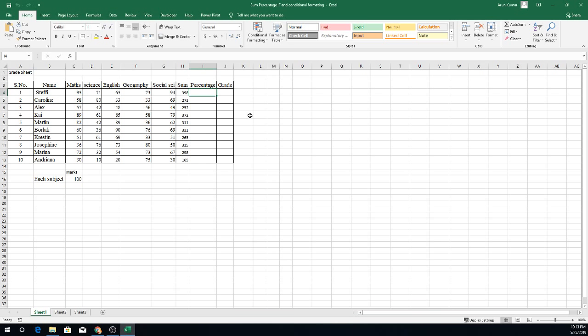So now we go on to the percentage. For the percentage, we again use the equal sign. Our first range is the sum, and we use divided by 500, because there are 5 subjects and each subject carries 100 marks. So divided by 500, multiply by 100 and hit enter. And now we got the percentage. Again we drag from top to bottom and we got the percentage.